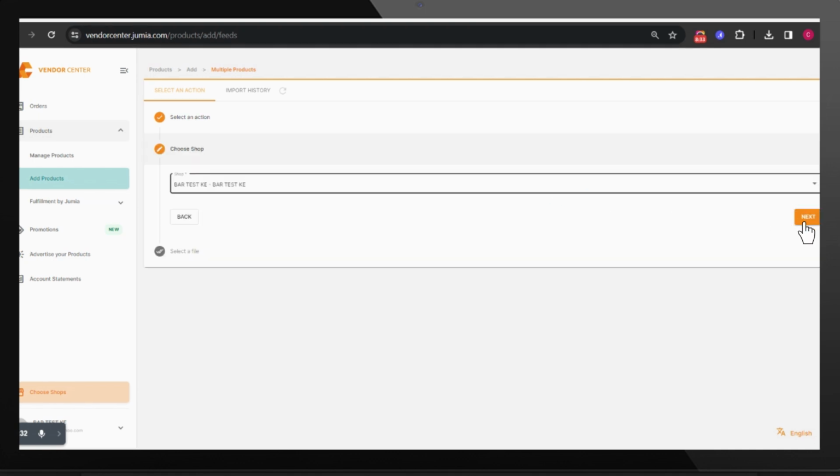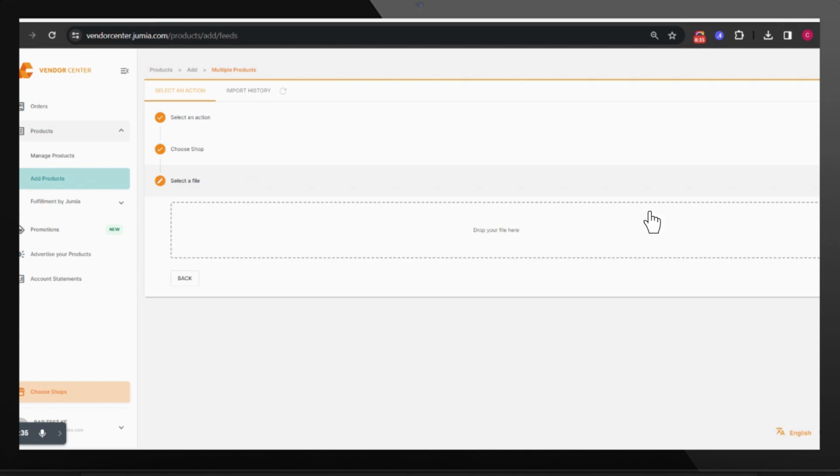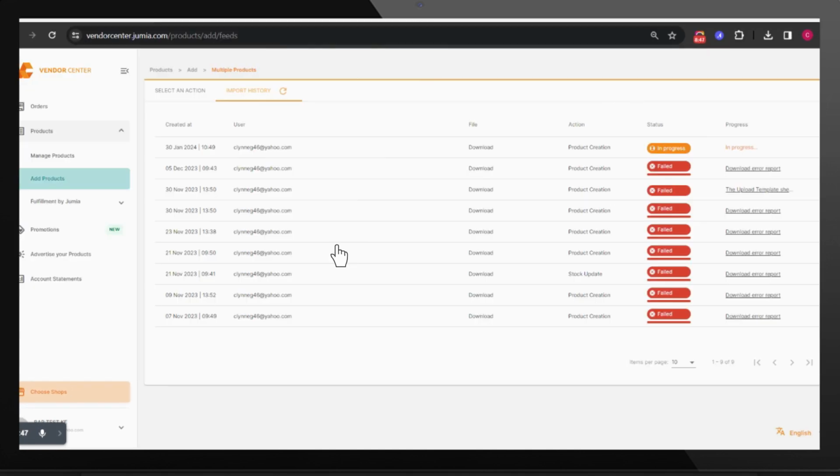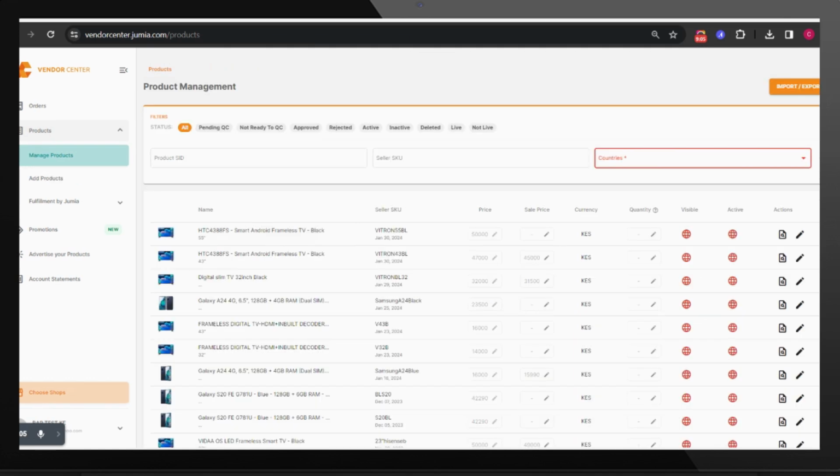Click Next. It will show you your shop name. Click Next. Click on Select File. Pick and drop your file. After uploading, you will see your file logs either in progress, completed or failed. If failed, download error report to fix. If completed, view your products on Manage Products.